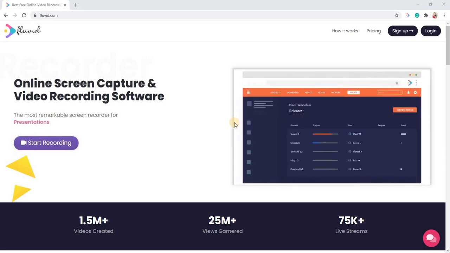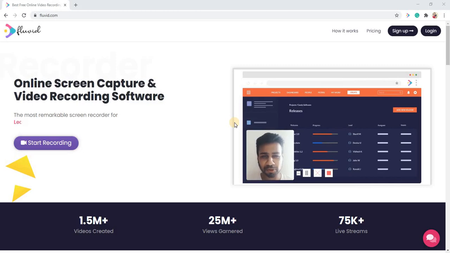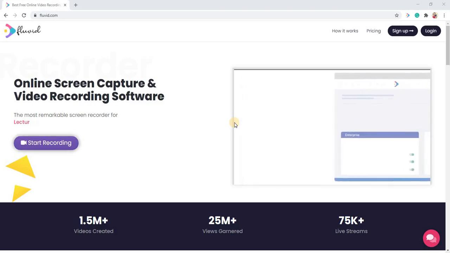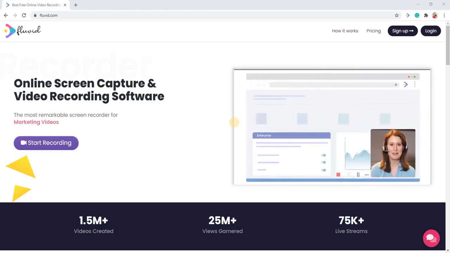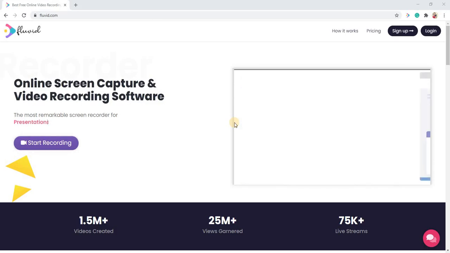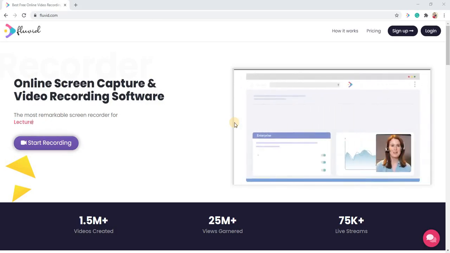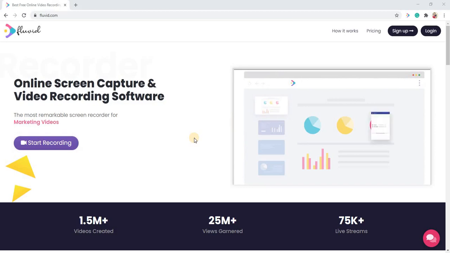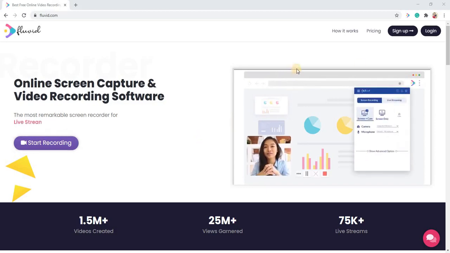Now, one important thing you need to know is that this feature is only available in the Pro plan. It is not available in the basic plan. So, if you want to avail the benefits of using this amazing feature, you need to switch to the Pro plan. So, to explore this feature, let's log into our Fluvid dashboard. So, here we go.